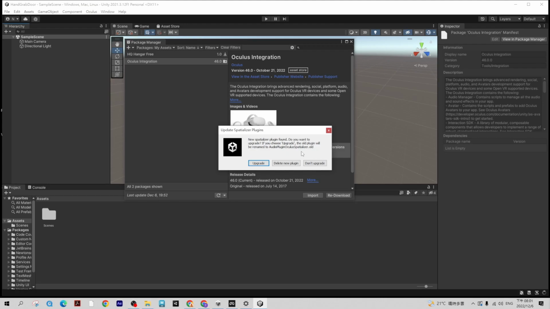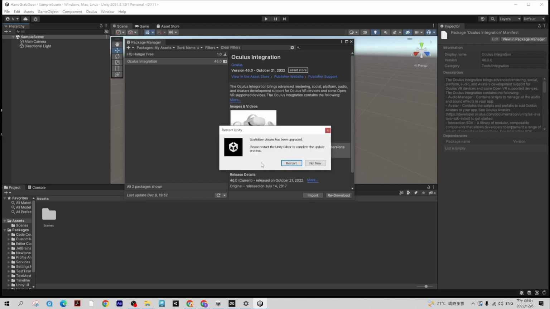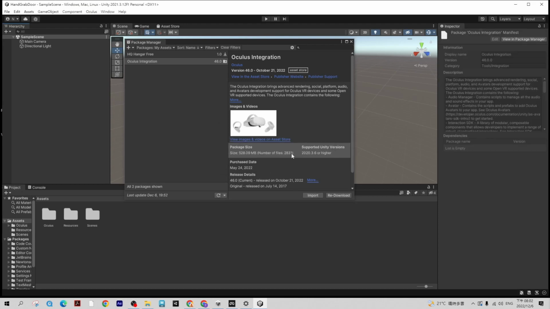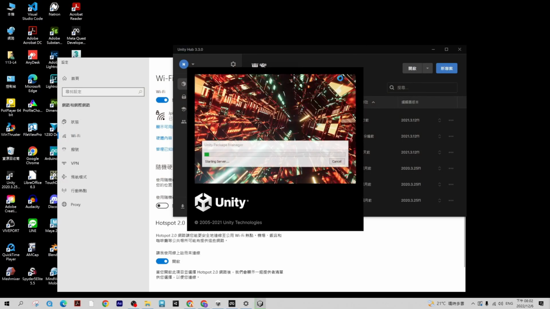And this one is okay. This is for the sound spatializer, the spatializer for the 3D sound inside the Unity environment. It says it has an update. You can update this, no problem. The others are just updates and restarts. Now everything is done. Wait a moment. After everything is done, it will restart Unity.